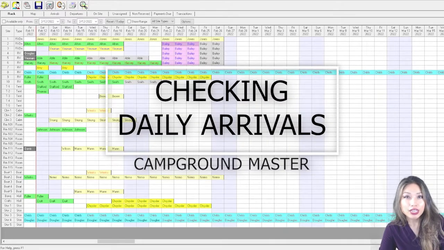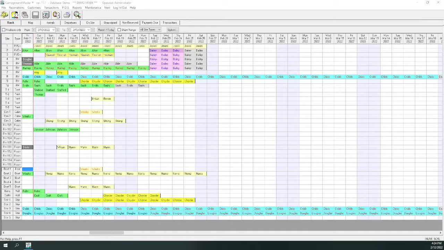Let's begin checking daily arrivals. It often helps to have a list of the arrivals expected today, perhaps for a gate check or just to see how busy you're going to be. It's also a handy view to use when people arrive, since it's easy to locate their reservations with it.